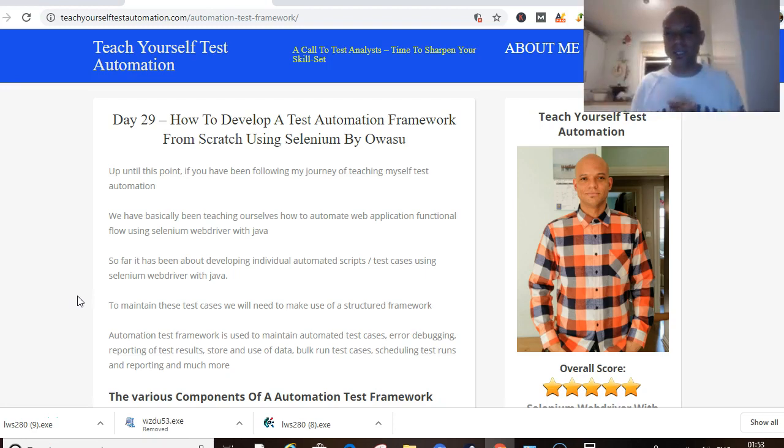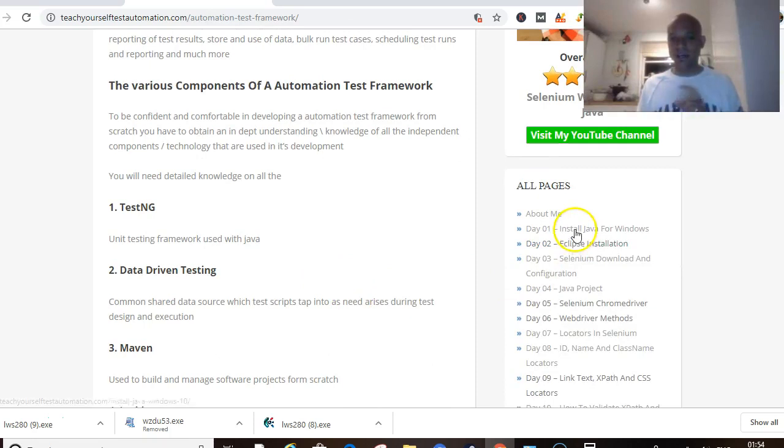We are back in a sense where I am continuing my journey. I have taught myself how to script a functional flow on a web application using Selenium WebDriver with Java. So that bit is done. If you go to my blog, you can see all the blogs on all the topics in the syllabus on how to teach yourself automation scripting of a functional flow through the web application using Selenium WebDriver and Java.